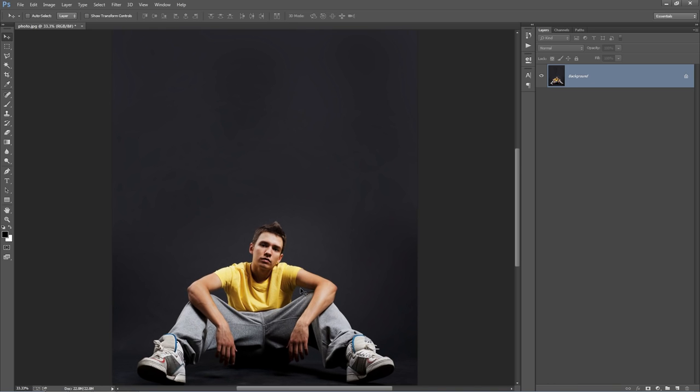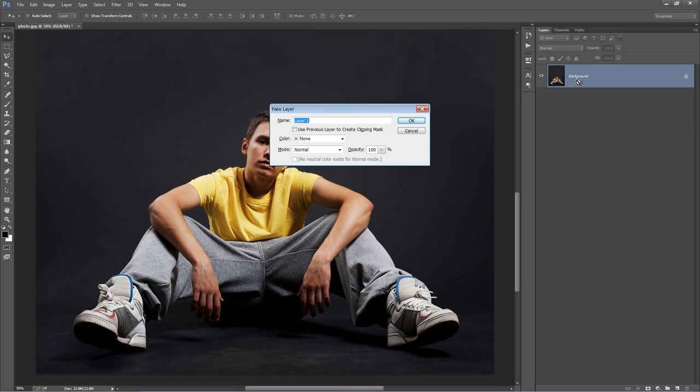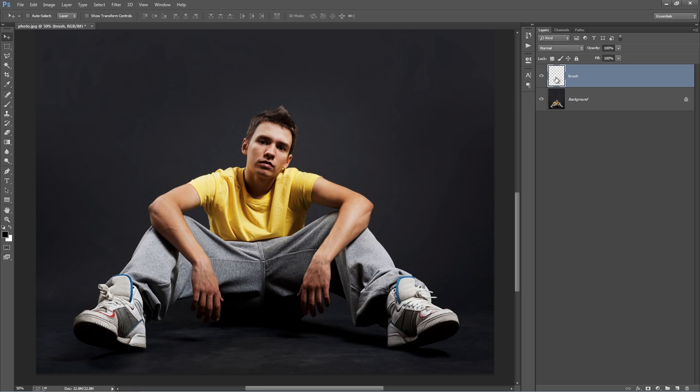Okay, so next step is we need to create a layer that we're going to brush onto. So let's just zoom in a bit. I'm going to go ahead and create a new layer, and it needs to be called brush, all in lowercase, B-R-U-S-H. Okay, so here we are.